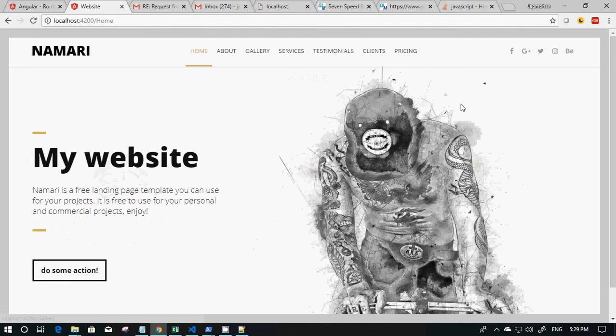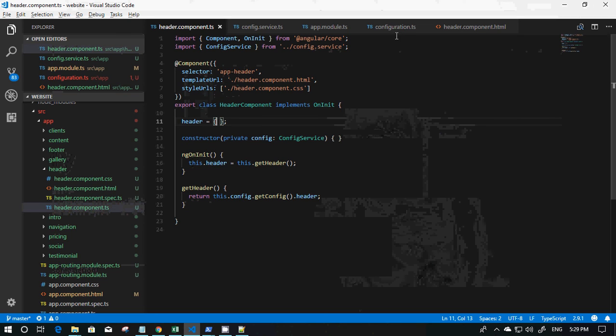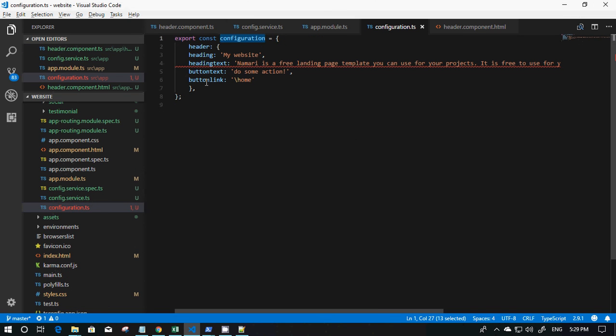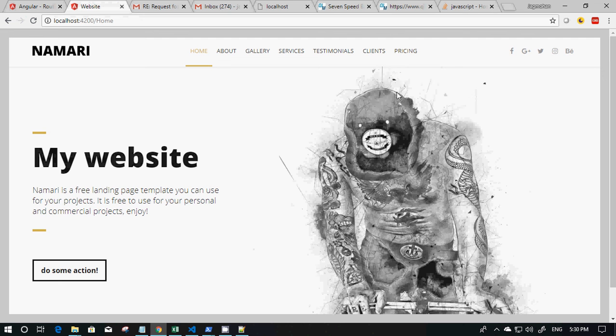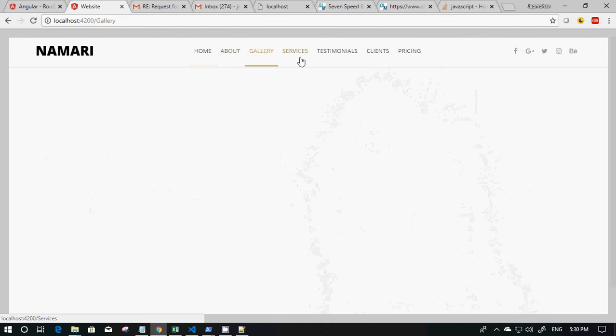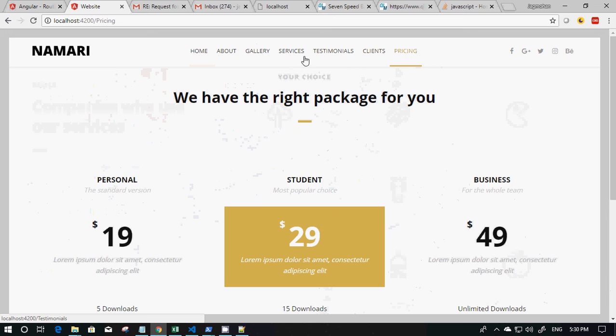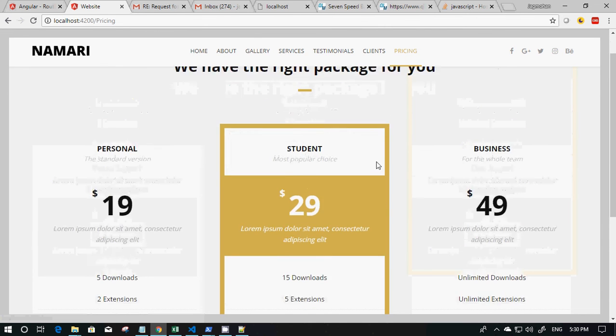So we can do the same thing for the rest of the components, and instead of keeping this configuration separately, let's keep all the sections here. This way we can pretty much do anything, and we just have to change the configuration file, and that would make changes to everything on the page.